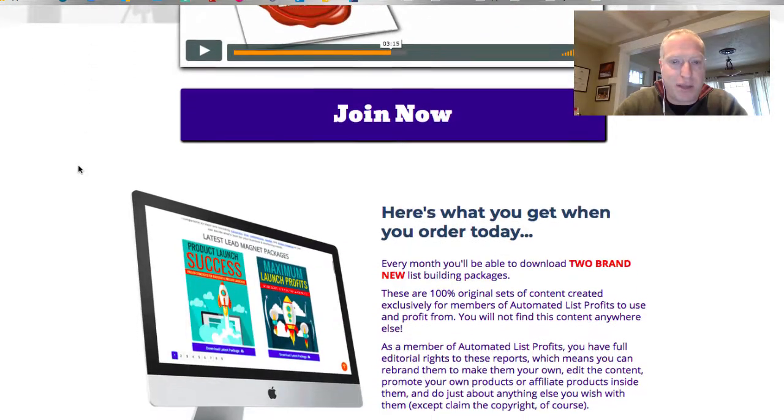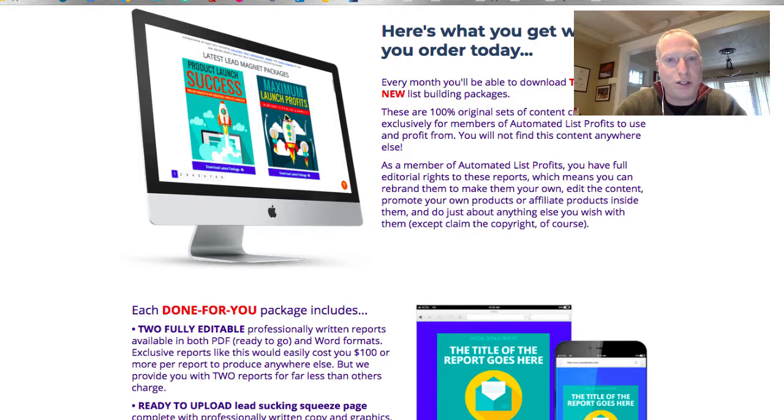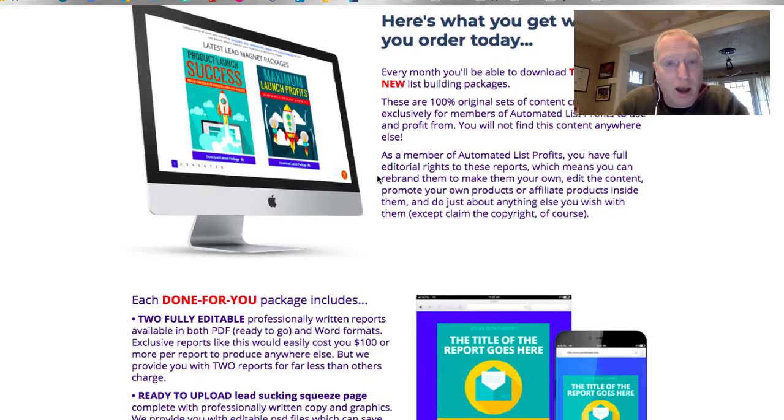And so here it is. Basically, every month we generate 2 additional lead magnets, complete with editable files, so that you have the PDF if you don't want to go in and edit it at all. If you want to go in and customize it, put in your personal information, maybe swap out some of the images, change the cover, which is always a good, smart thing to do, you can customize it.